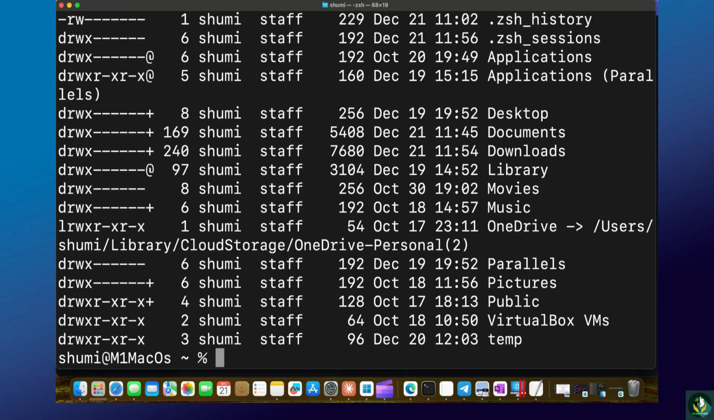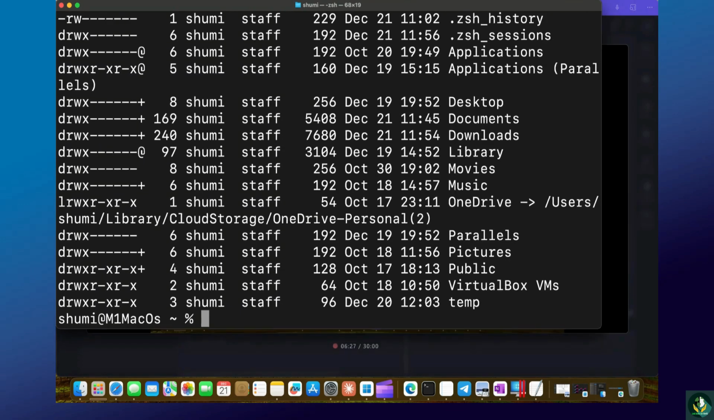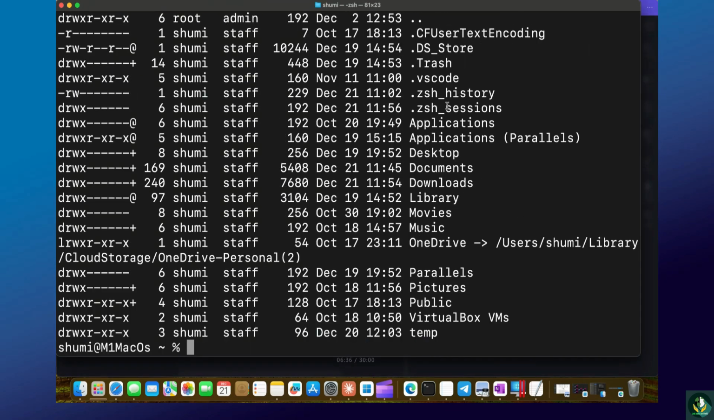So let's try to run ls -la, and that will show us a totally different output. As you can see, we've got lots of files starting with a dot here, hidden files, and we've got another output with detailed, comprehensive information, including permissions, ownership, size, and modification time.